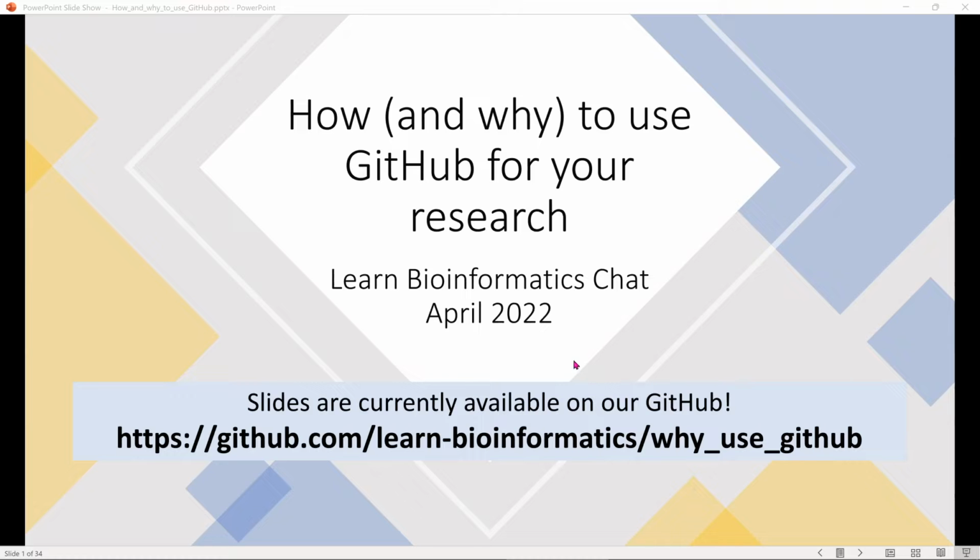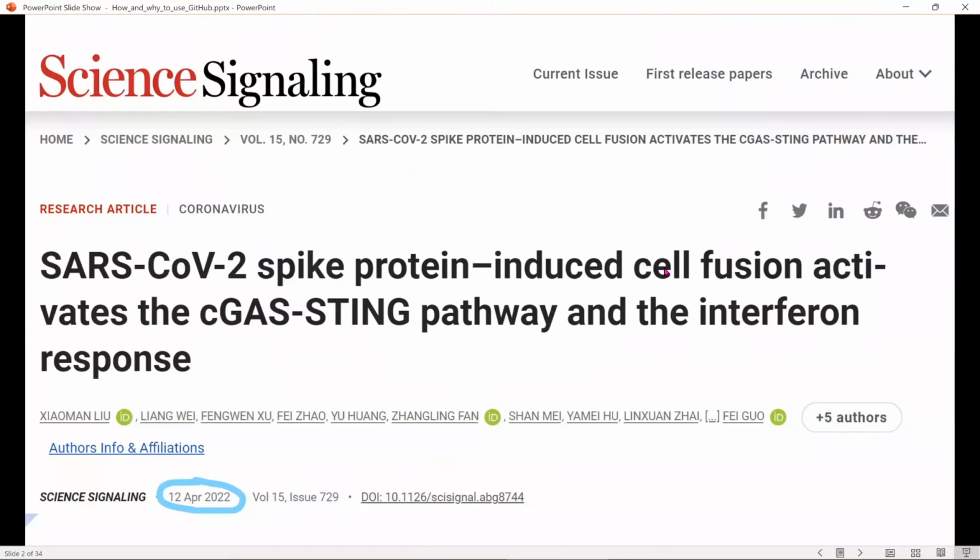Anyways, this topic is about how and why to use GitHub for your research. I want to open with a kind of case study about why you should use GitHub. Here's a very recent paper, April 12th, 2022, from Science Signaling, a high profile journal. I'm sure this paper is great. I'm not really picking on the research in this paper. I'm sure the research is fine.